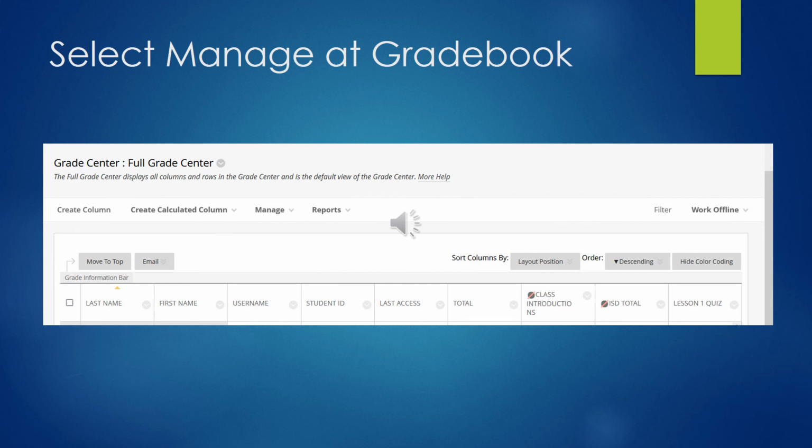Again, consistency is important. You need to make sure that the points you have on syllabus page 2 correspond with what is on the grade book. You can check this by going to the grade book, selecting Manage at the top of the grade book, and once you get Manage, selecting Column Organization.